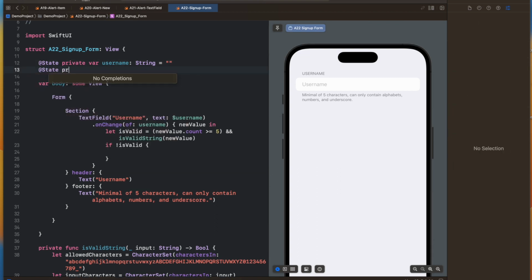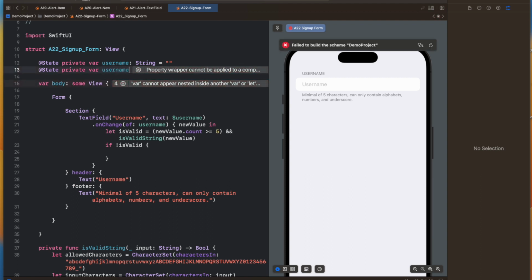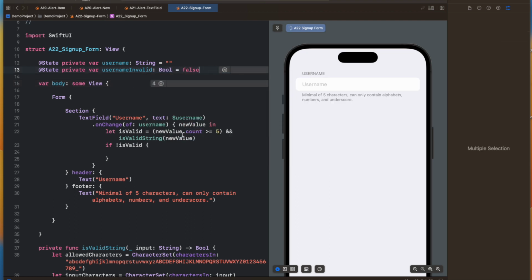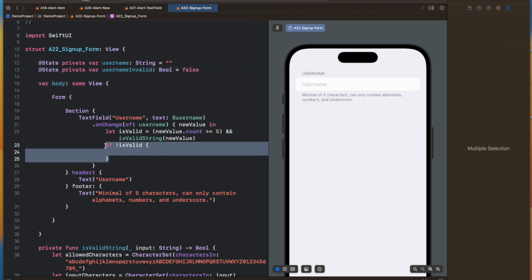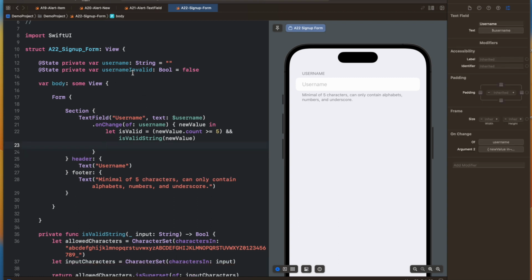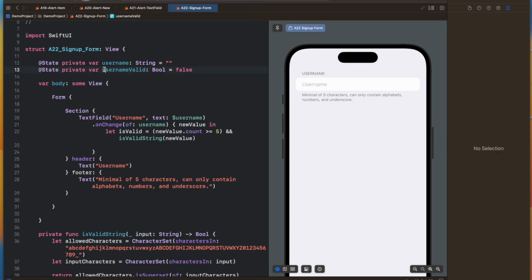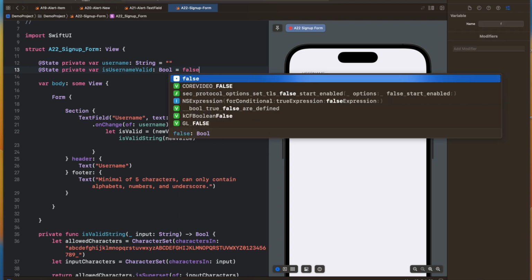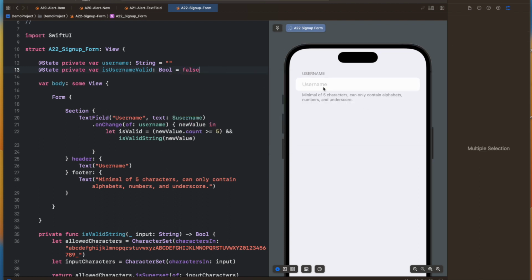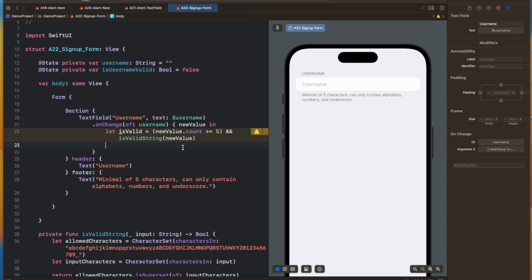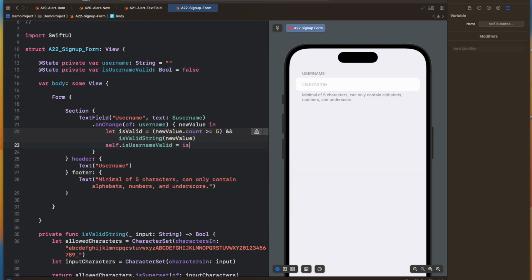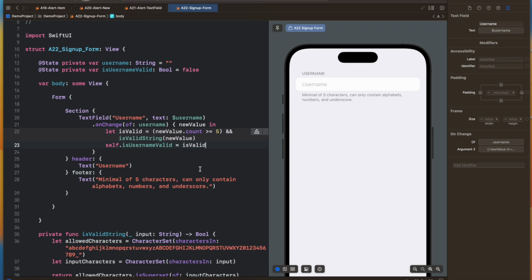So let's create a new variable. Let's call it, for example, username invalid, right? Like a Boolean value, and initially it's false. So now we do need to set it to valid once the user corrects it, right? So this basically becomes username valid, or is username valid, right? By default, it can be false, because by default the user doesn't type anything, so the length doesn't meet the requirement. And we assign is username valid with the value of is valid.